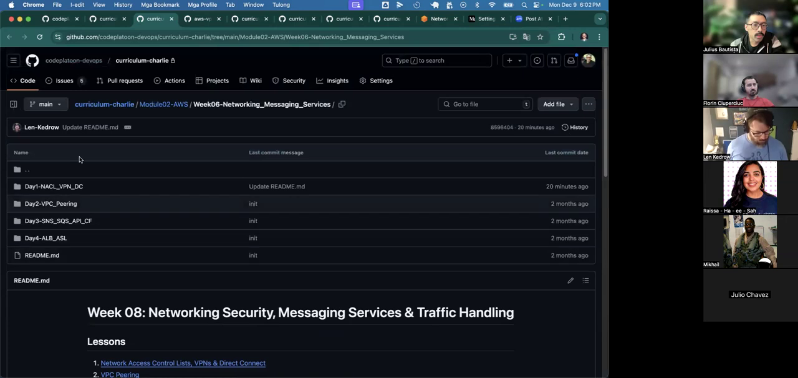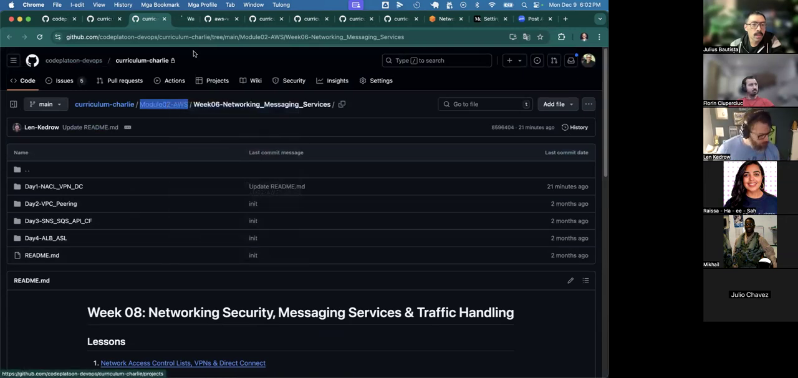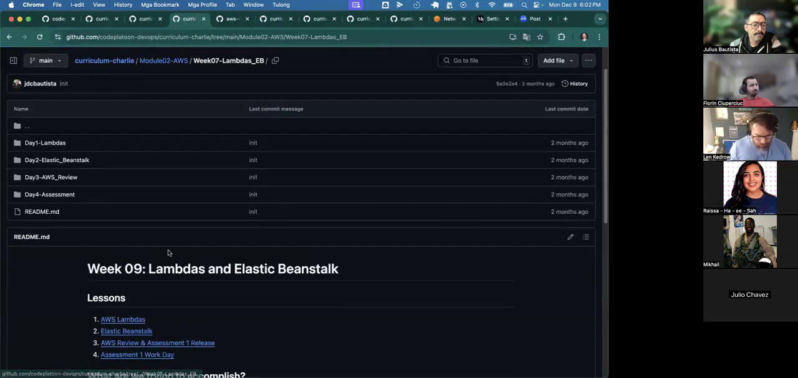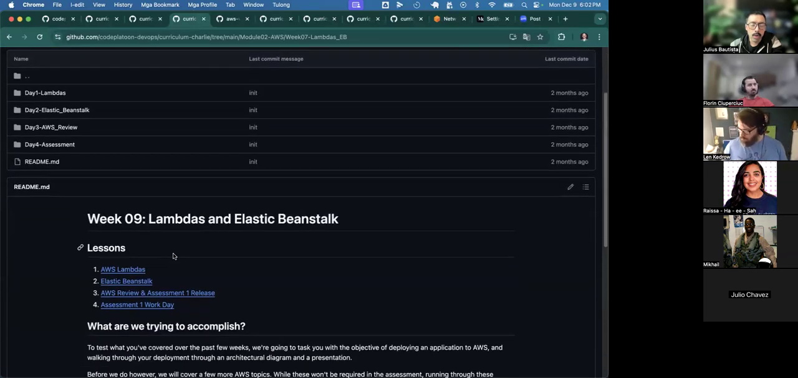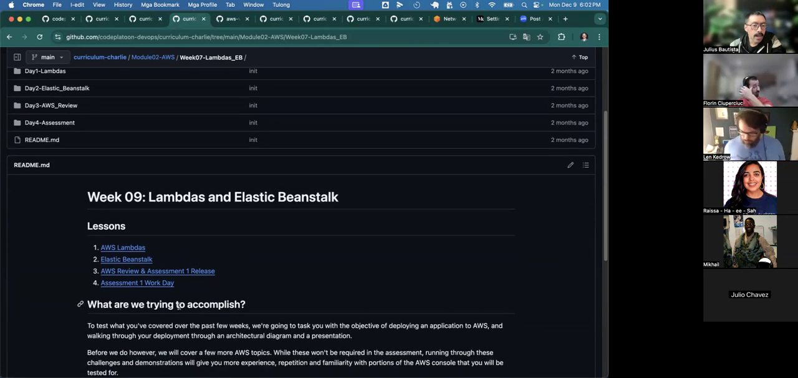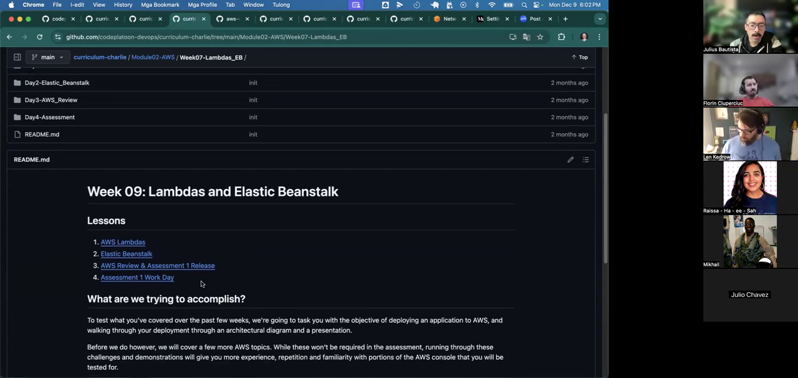And then next week, we will just talk about some final core services that are going to be covered in the first two tiers of AWS certification, and then we'll kick off our assessment. So that's the big picture look at the AWS module in a nutshell.